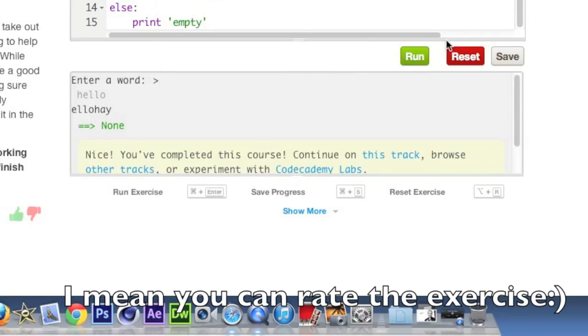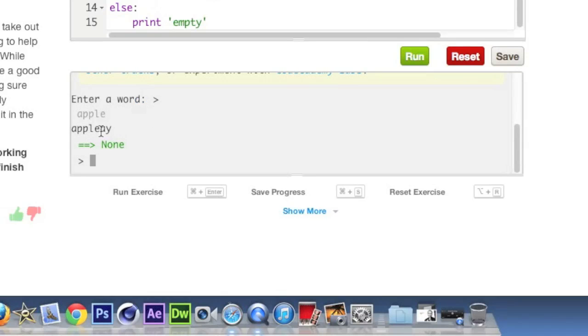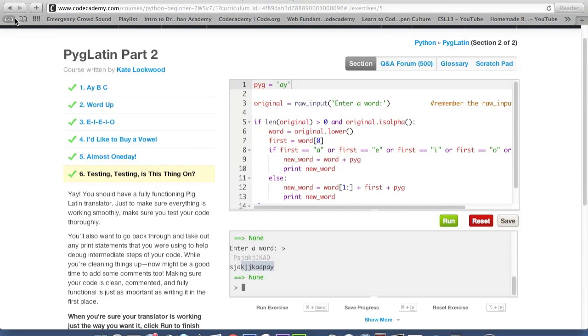You can rate this, of course. Let's put another word: apple. Apple A. That's it. And if you put an invalid word, for example a number, it says empty, because it does not work. It also converts uppercase letters into lowercase. You saw that. I just put random letters, but it works. So it's a small program to convert words.